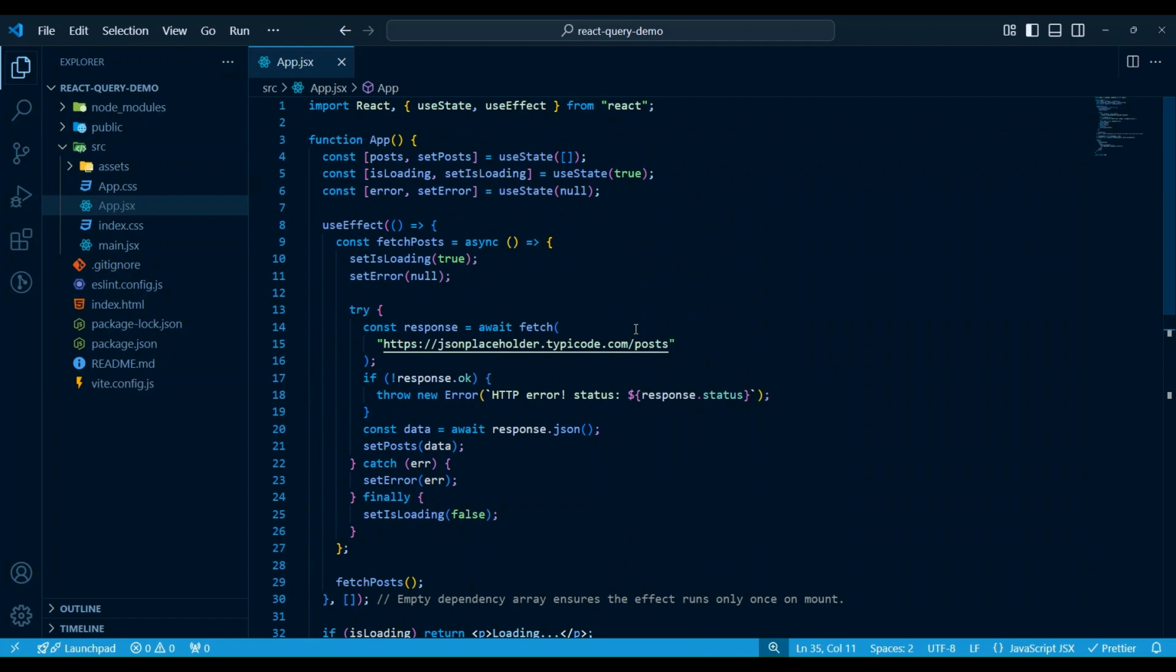You need to manually manage loading, error, and data states, which adds complexity and increases the chance of missing edge cases. Also, if you need caching, automatic refetching, or better error handling, you would have to write additional custom logic for each component. With React Query, all of these pain points are eliminated.